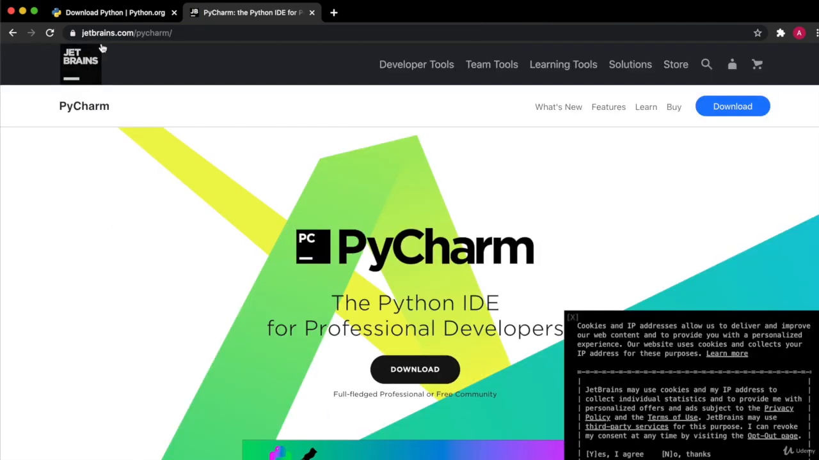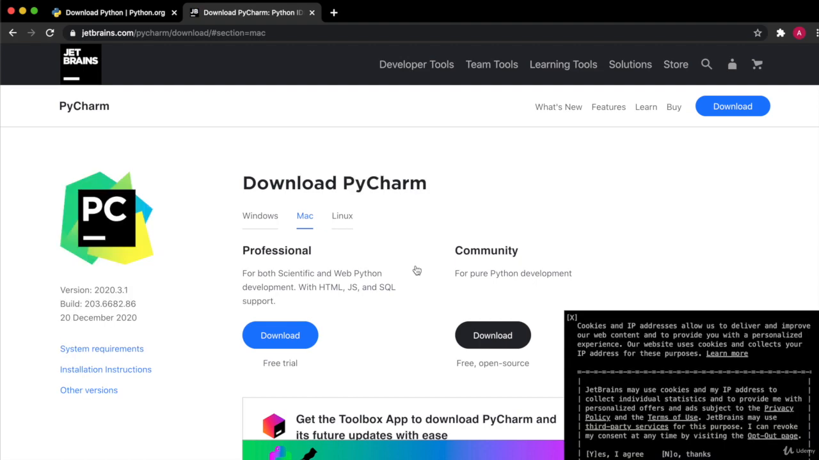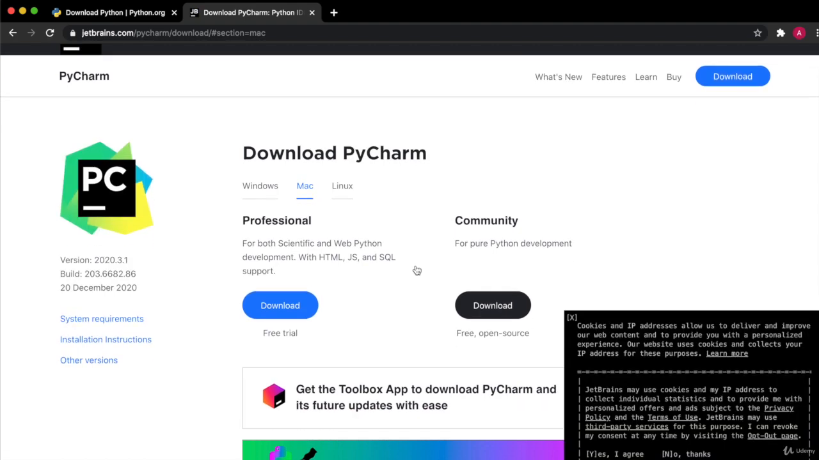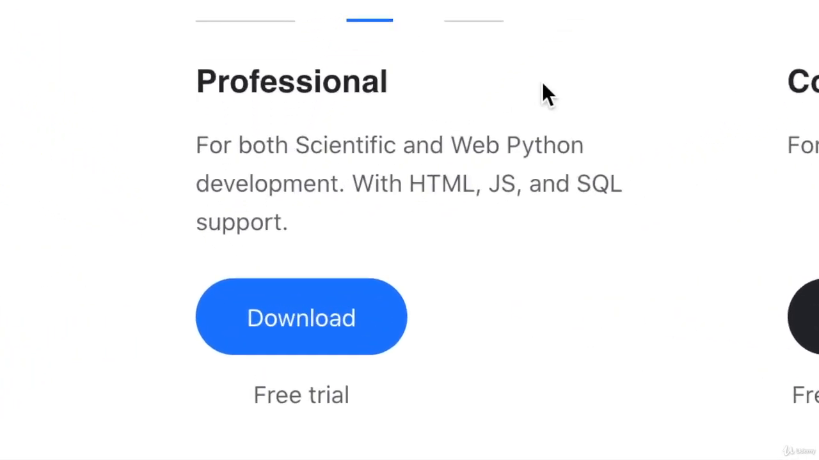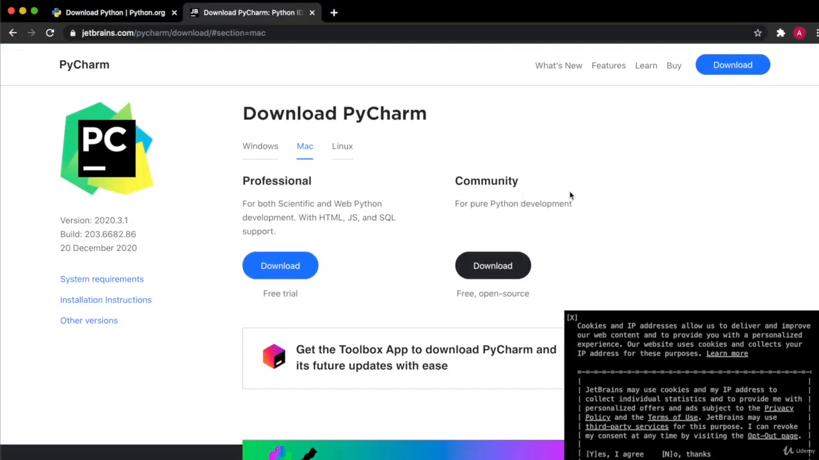And so the link should be jetbrains.com/PyCharm. And so you're just going to download PyCharm. And so you'll see two options. You'll see an option for professionals, and you'll see a community option. And so you can just download the community option because the professional option is paid while the community option is free.